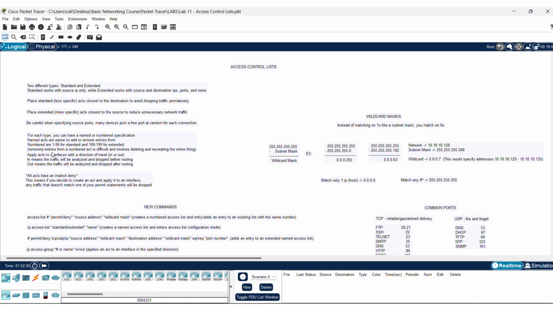So removing entries from a numbered ACL can be difficult. It basically involves just deleting the entire access control list and recreating it. Whereas with named ACLs, you can generally go into them and delete just one statement out of it and then recreate that statement.